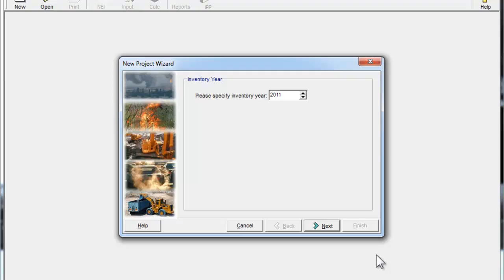If you're planning on developing a level 1, 2, or 3 EI in the next workshop, and you're going to collect activity data from a different inventory year, for example, 2012 or 2013, you can start a new inventory year in this existing TICE project and enter your data there. And that's all going to be covered in the next workshop, EI Advanced.